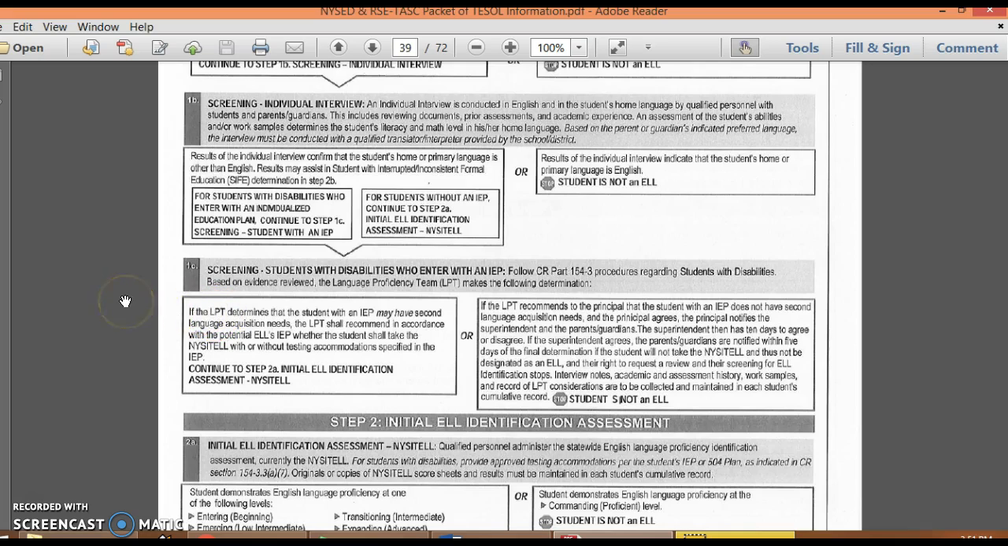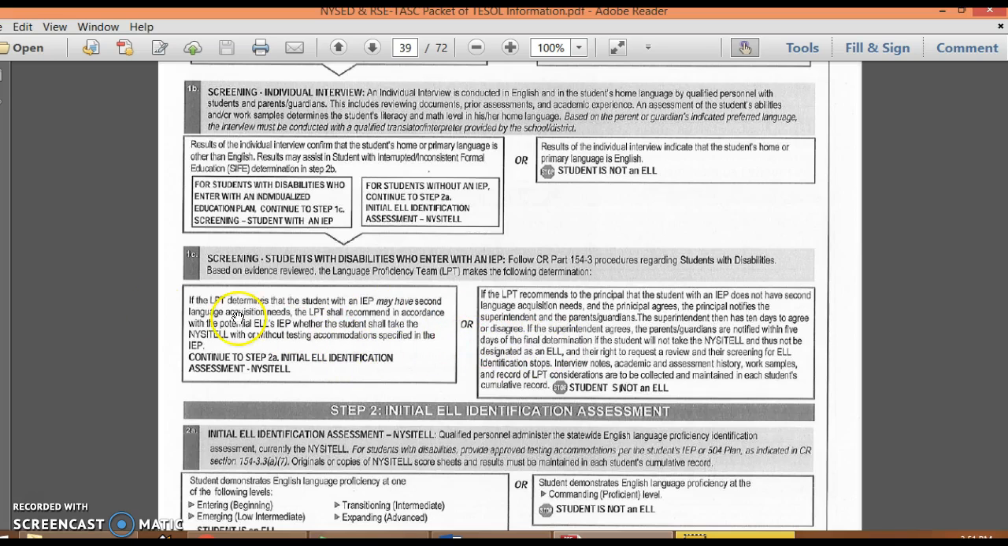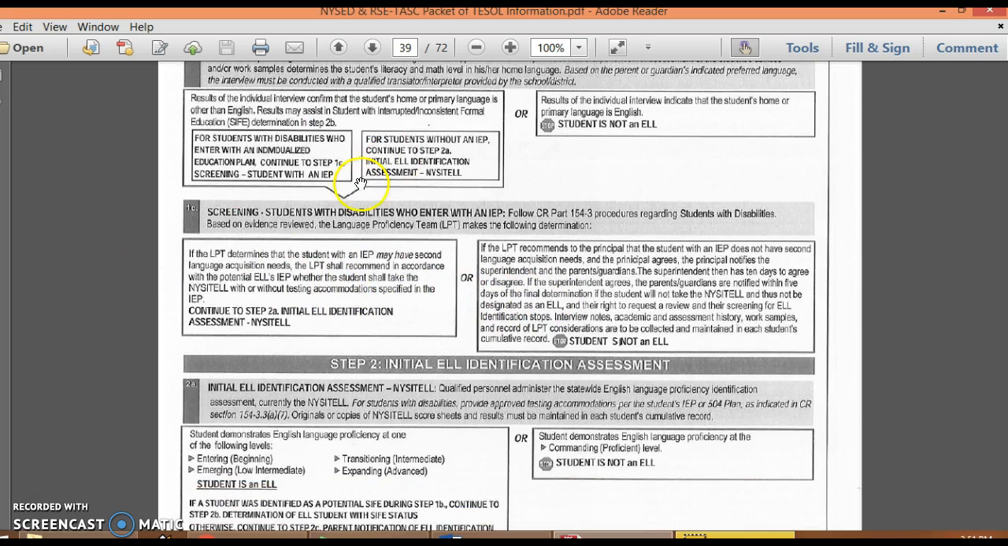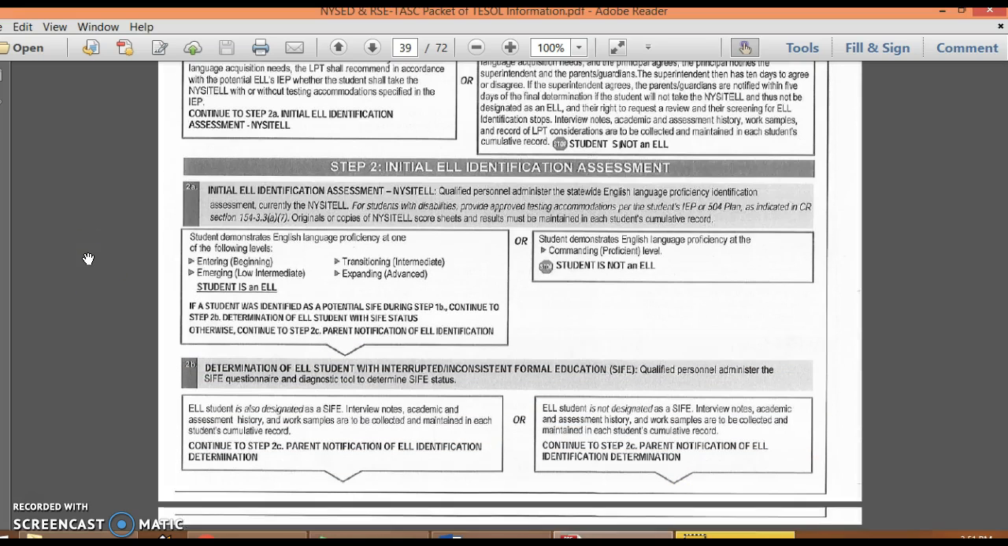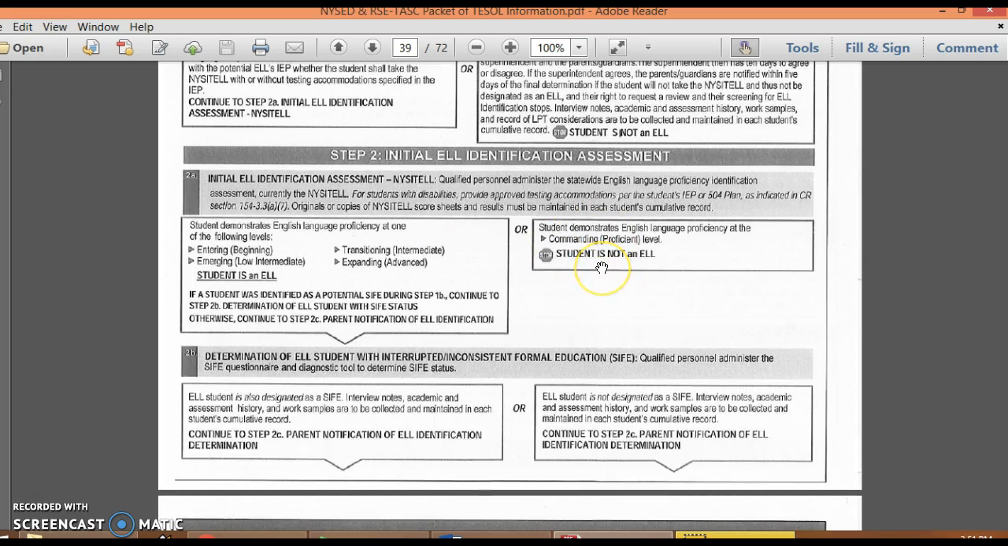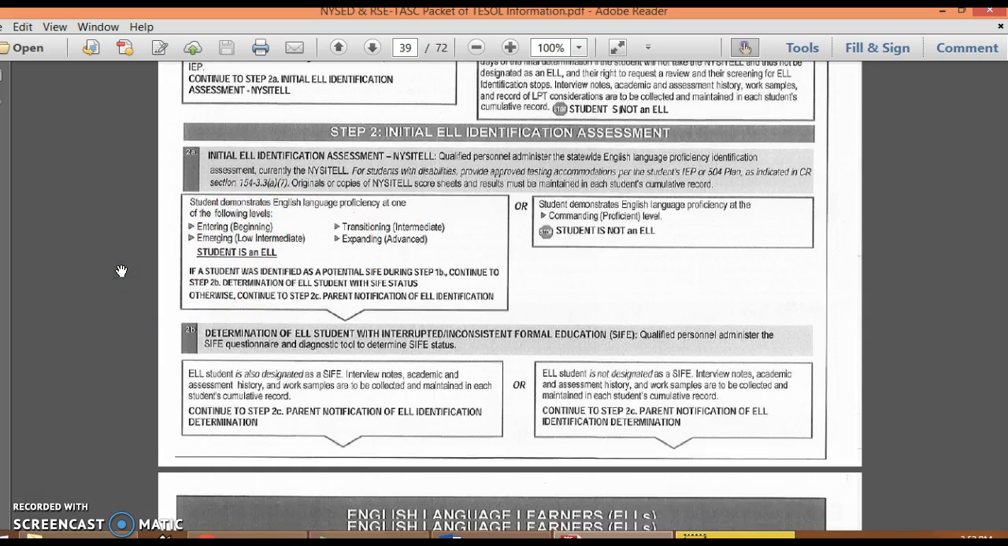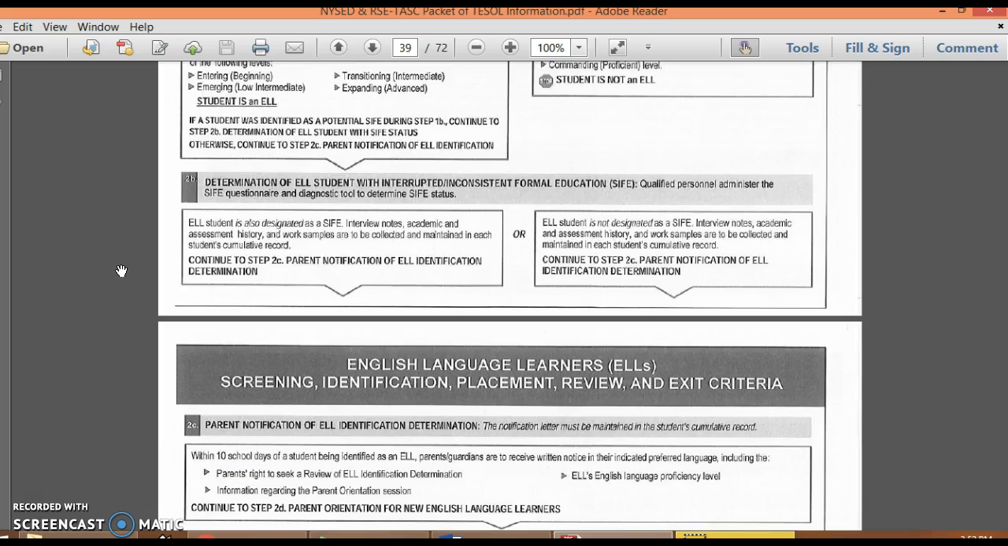LPT is the language proficiency team, so we're going to talk about that at a later point in this packet. But here's a synopsis of what the LPT will do in this situation. So you've now had the home interview, and you've determined that they are an English language learner. You have to give them their primary identification assessment, which in New York State is the NYSITELL. So qualified personnel has to administer the NYSITELL to the student. If the student scores commanding, the student is not an English language learner, and they go out at this point. If they are, the NYSITELL will tell you what level they're at, and then you continue on down the chart.